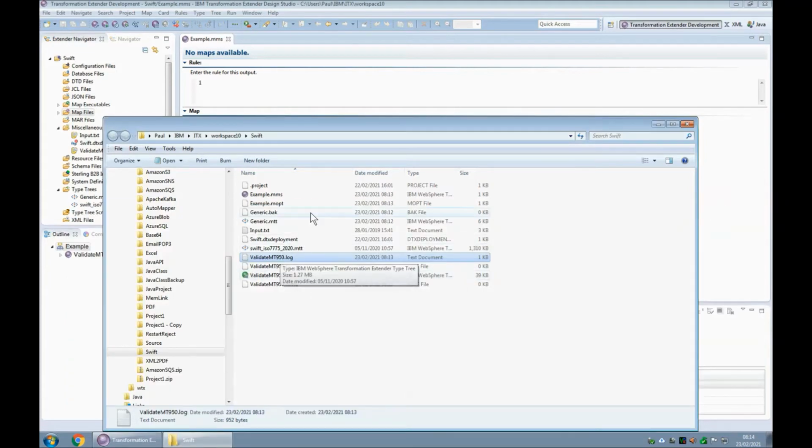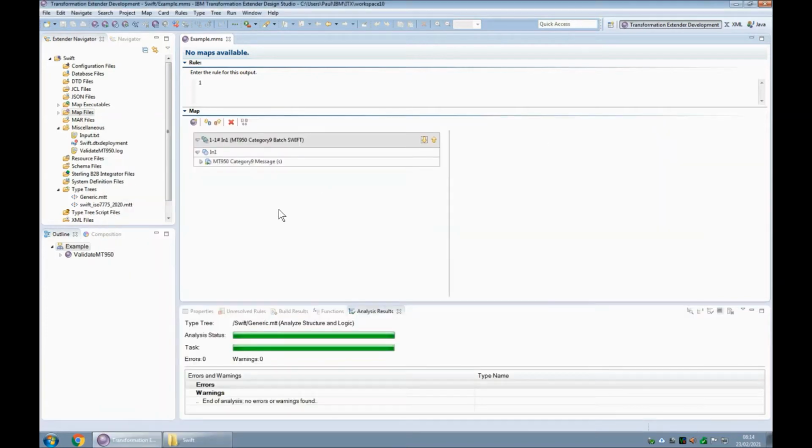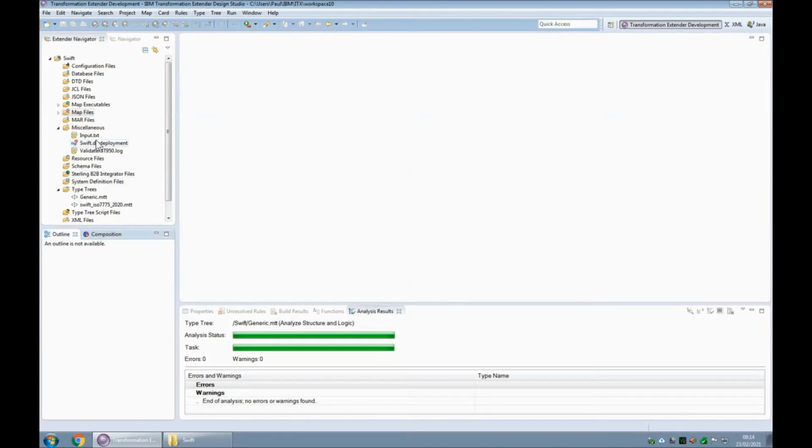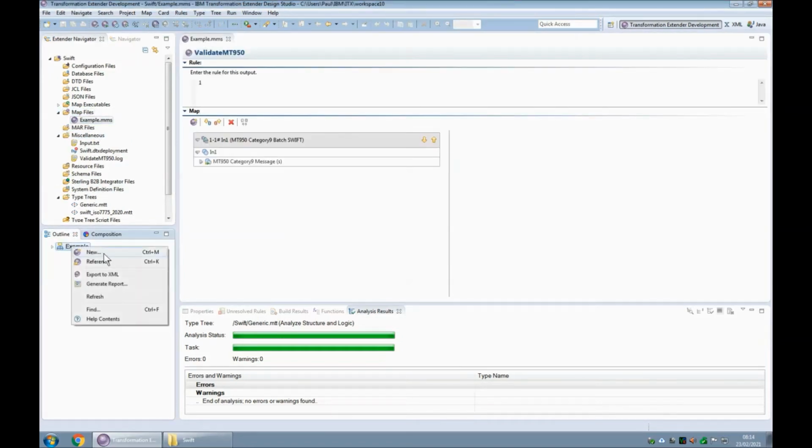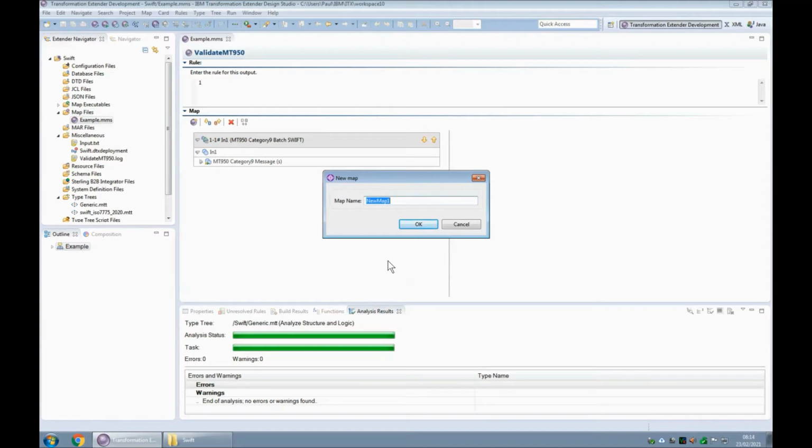This is good, but it doesn't really report anything back to us at the moment. So that's what we need to do now, build a map that we can use in our REST API that will utilize this map and give us some kind of feedback. So let's just close that for the moment and add another map. New map is going to be called report MT950.